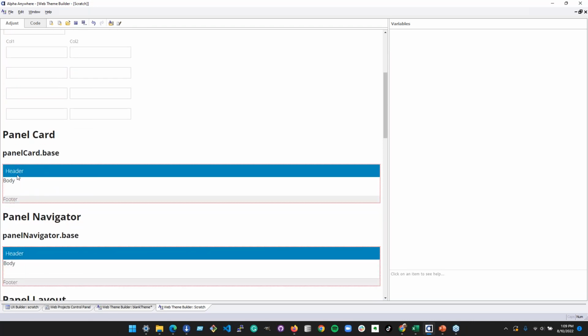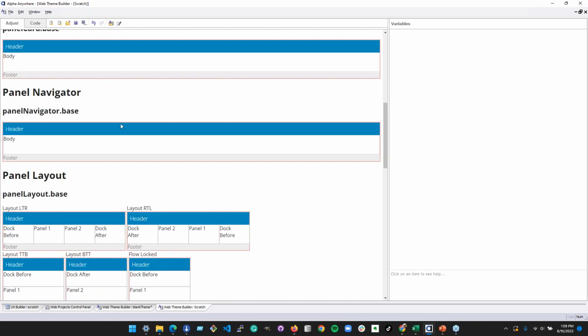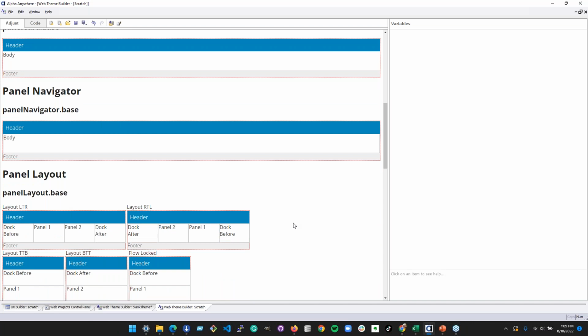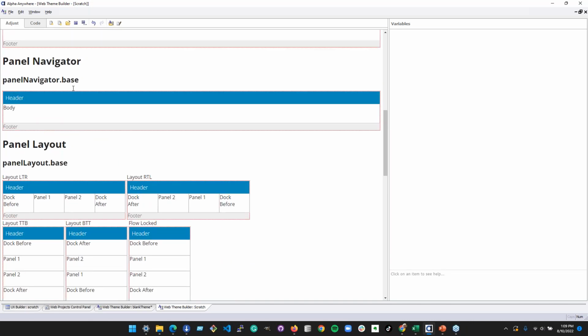On the panel card, I went ahead and made a header and a footer, and then just like a general definition that gives it a border all the way around. And then I took those classes that I defined in the base, and I just put them in the navigator and the layout because I was unsure if I was going to need either one.